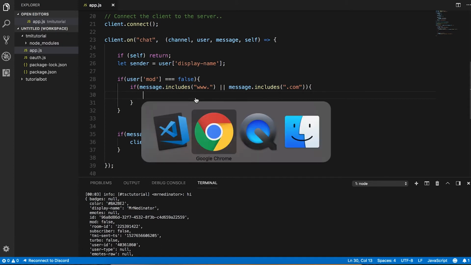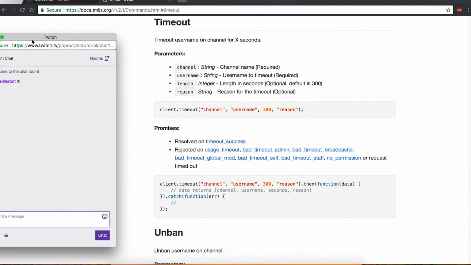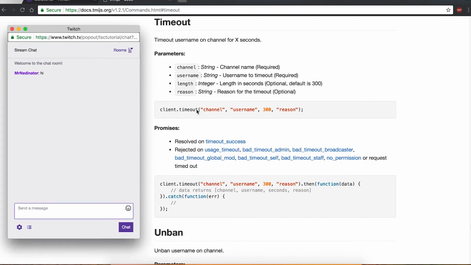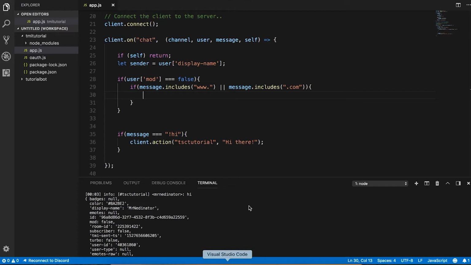So we can take a look at the documentation once again. All we need is client.timeout, and then the channel, which is a string, and then the username, which we're going to just put sender right here. And then this is a time, as an integer, it's a length in seconds. And then we have reason, which is optional as well, but we're going to go ahead and set that as well. So let's go back here.